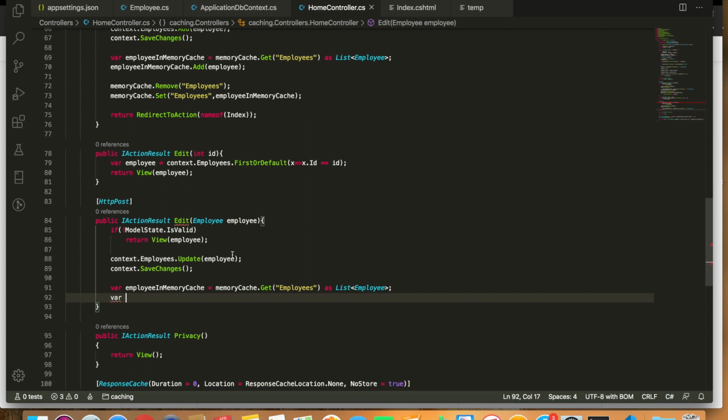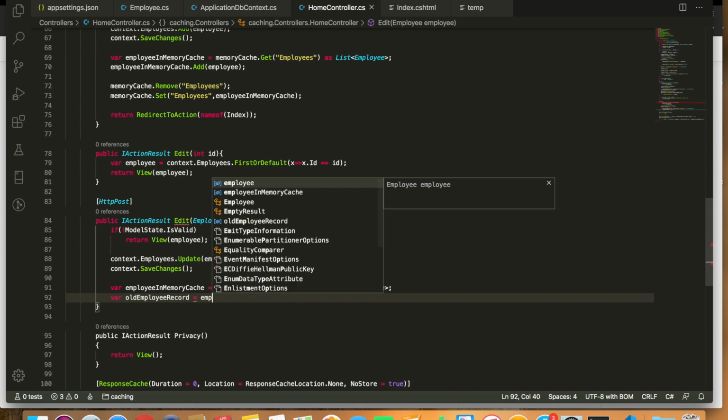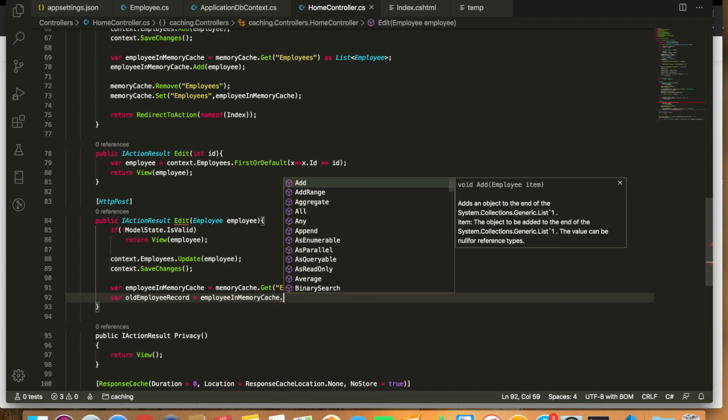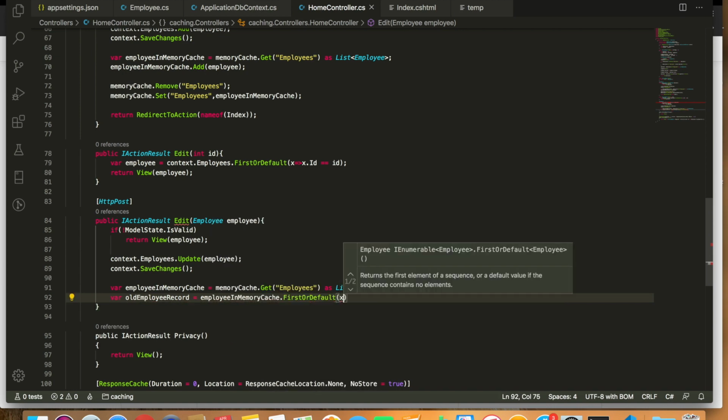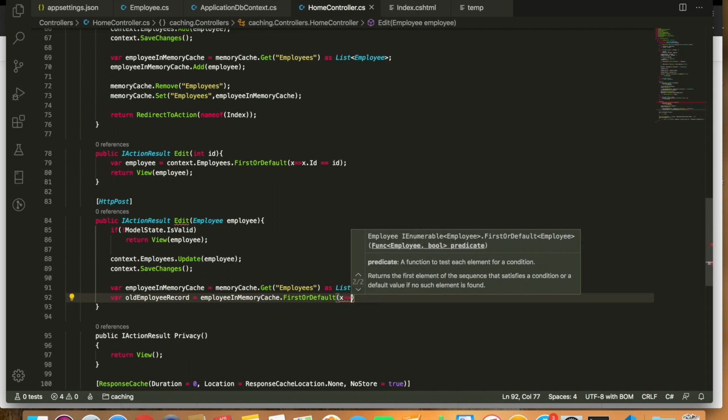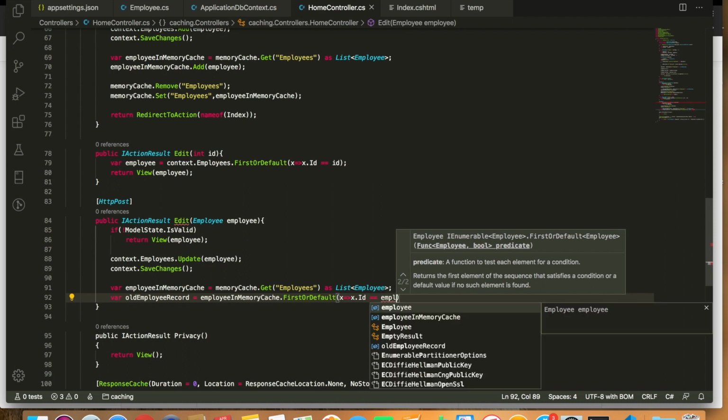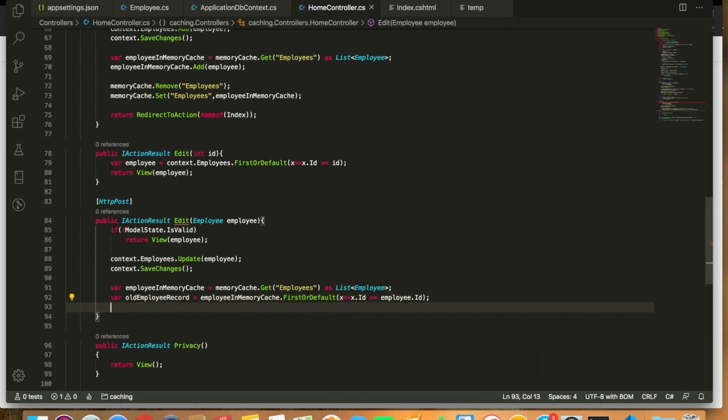Now we need to find the record with the same ID from the memory cache, and that is the old record, and we need to remove that old record and put the newly updated record into the list. So old employee record equal to employee in memory cache dot first default, x goes to x dot id equal to employee dot id, the ID of this employee object.